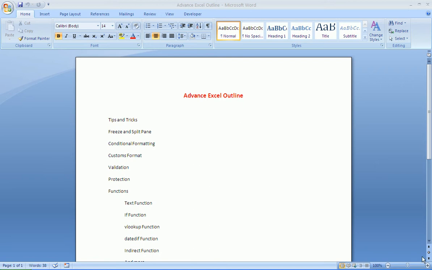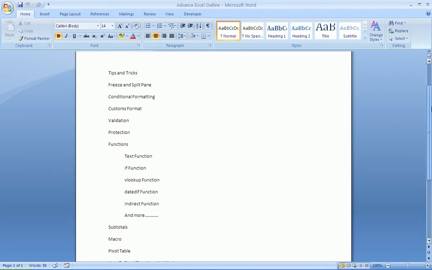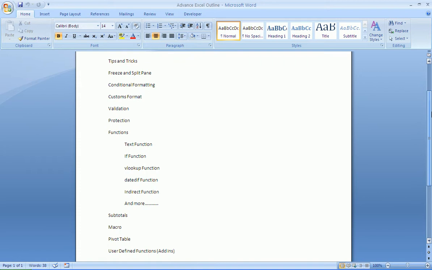This is our advanced Excel outline for this coming semester from January to March 2011. First is the tips and tricks. There is also freeze and split pane, conditional formatting, custom format, validation including the application of indirect naming convention, protection, functions, text functions, IF functions, VLOOKUP functions, DATEDIF functions, INDIRECT functions, and many more.